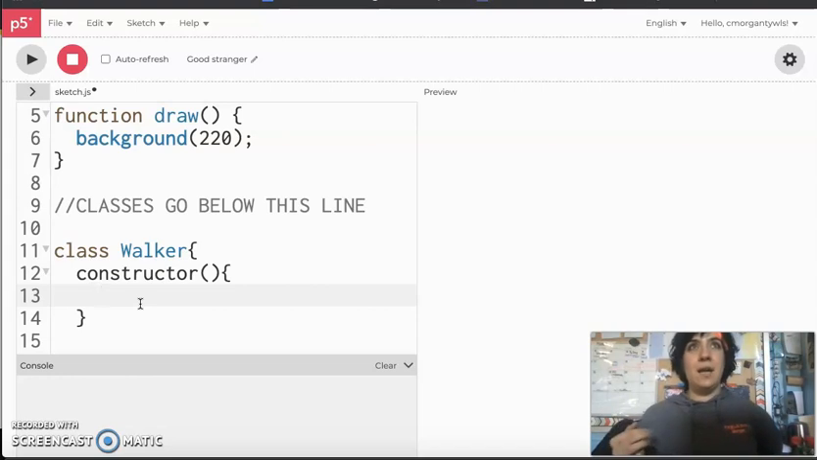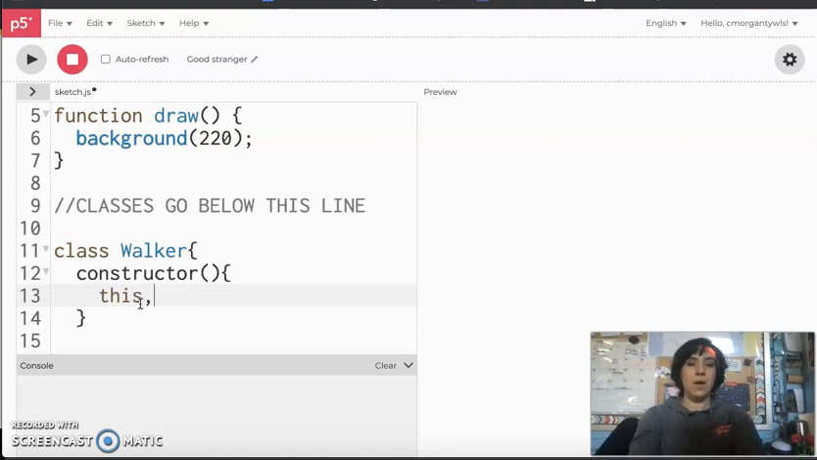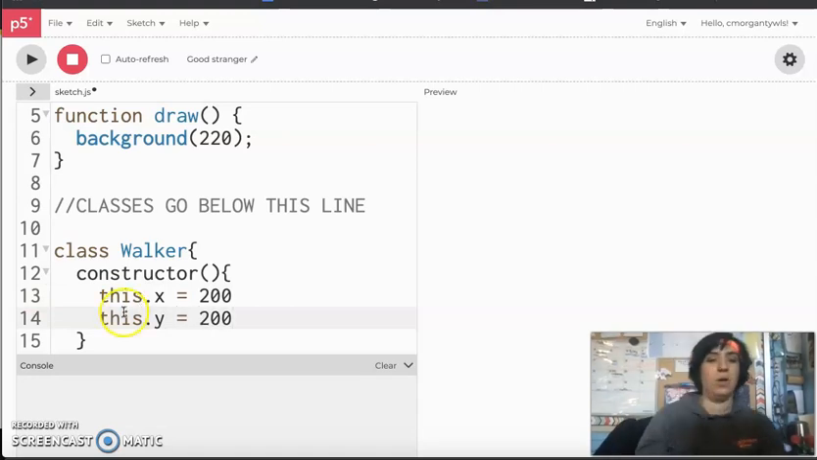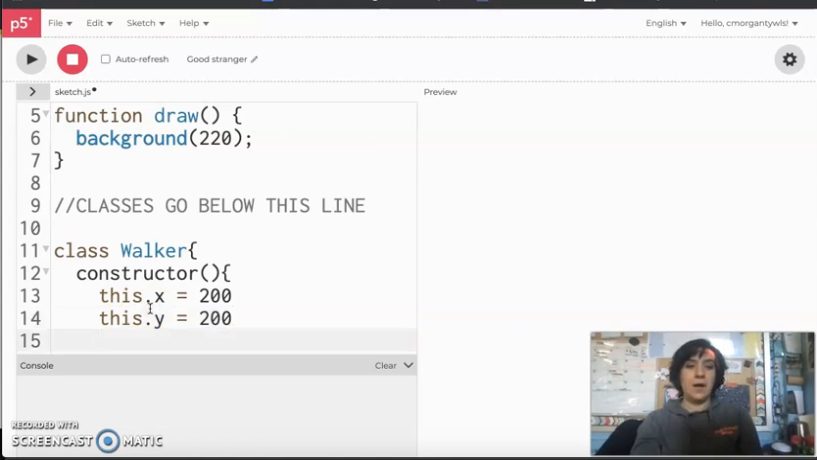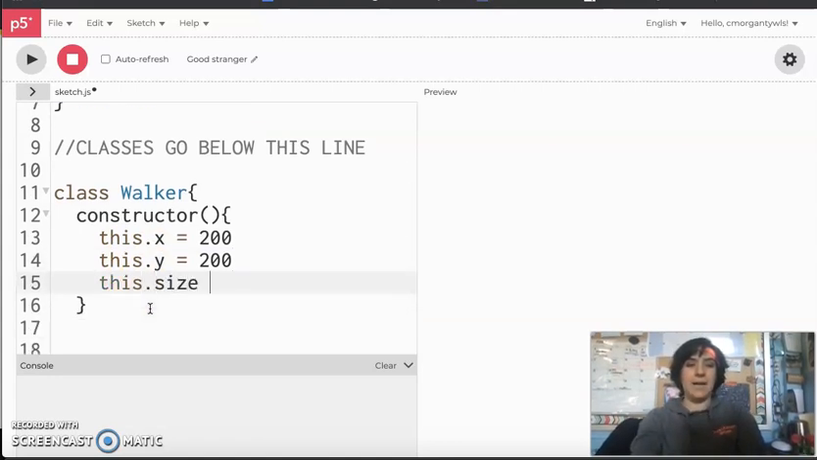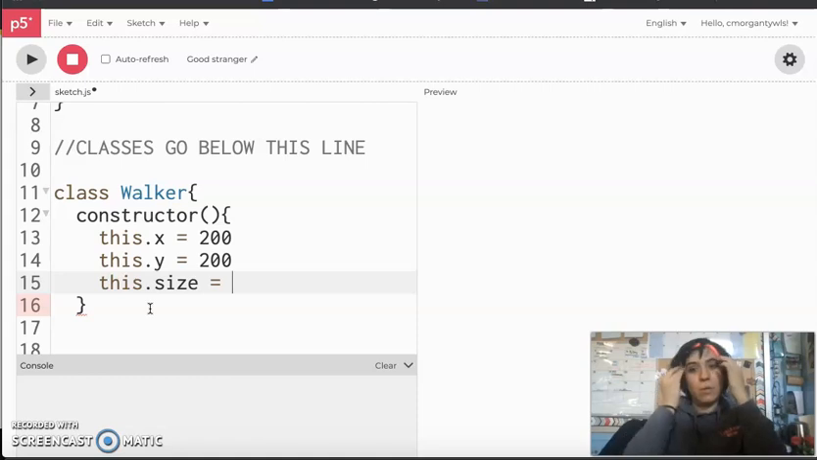So I want this point, because I am drawing a point, and points have an X and a Y value. I want it to have an X value that I will just make 200 to start. And I want it to have a Y value that I will also make 200. I'm going to make this little thing start in the center of my screen. And I'm also going to give it a size because that's going to be my stroke weight that I need to use. And I'm going to call the size, let's do 30. I'm going to make it pretty big. Actually, 15. 15 is pretty big.